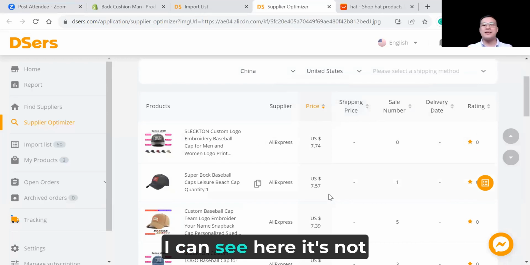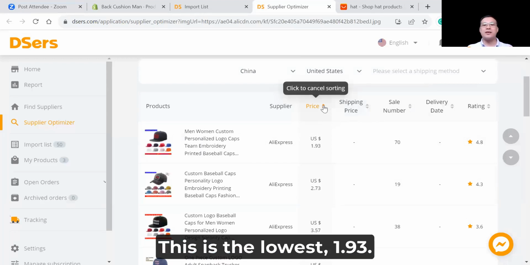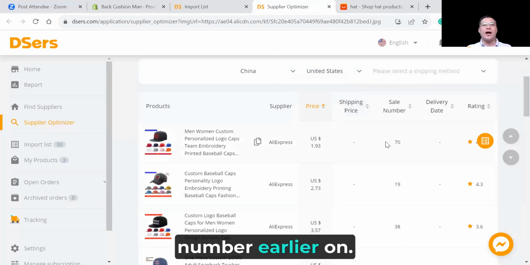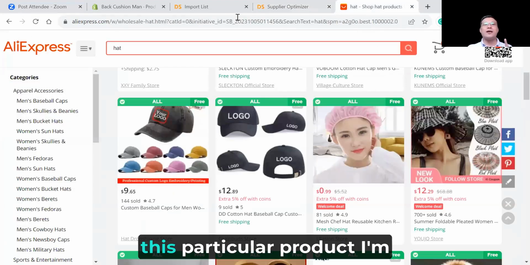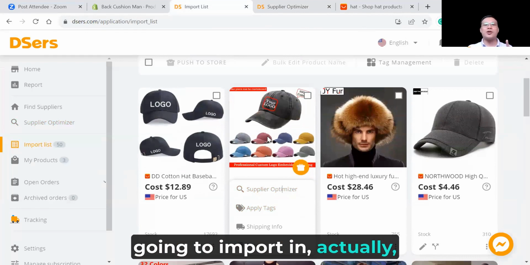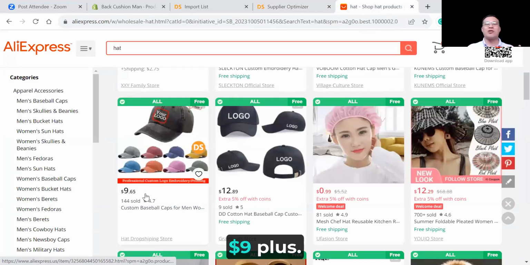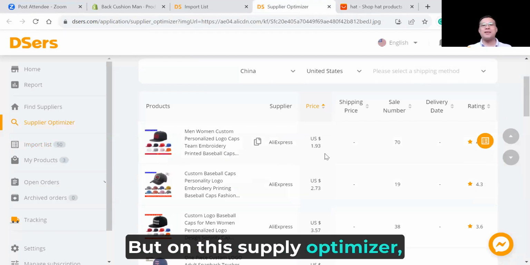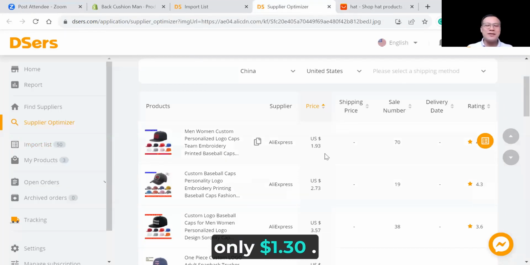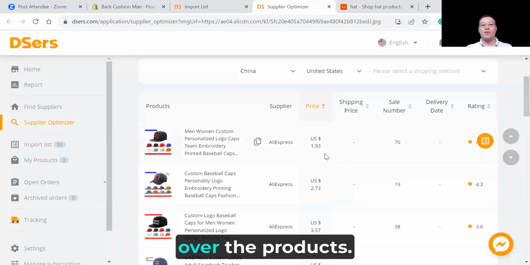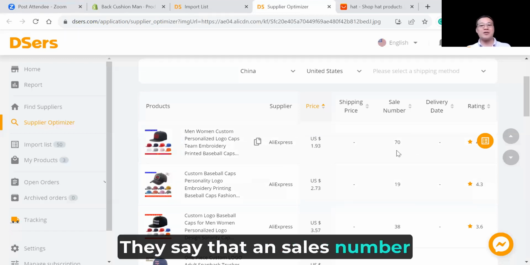Let's say, okay, I can see here it's not the lowest. Okay, this is the lowest, 193. I can see the sales number. Earlier on, if you remember correctly, this particular product I'm going to import, how much is it? This particular product is about $12 plus. Oh, sorry, it's over here, $9 plus. But on this supplier optimizer, I can in fact find one for only $1.93. That means I save $8 on the product. Do you see that? And the sales number is quite decent.